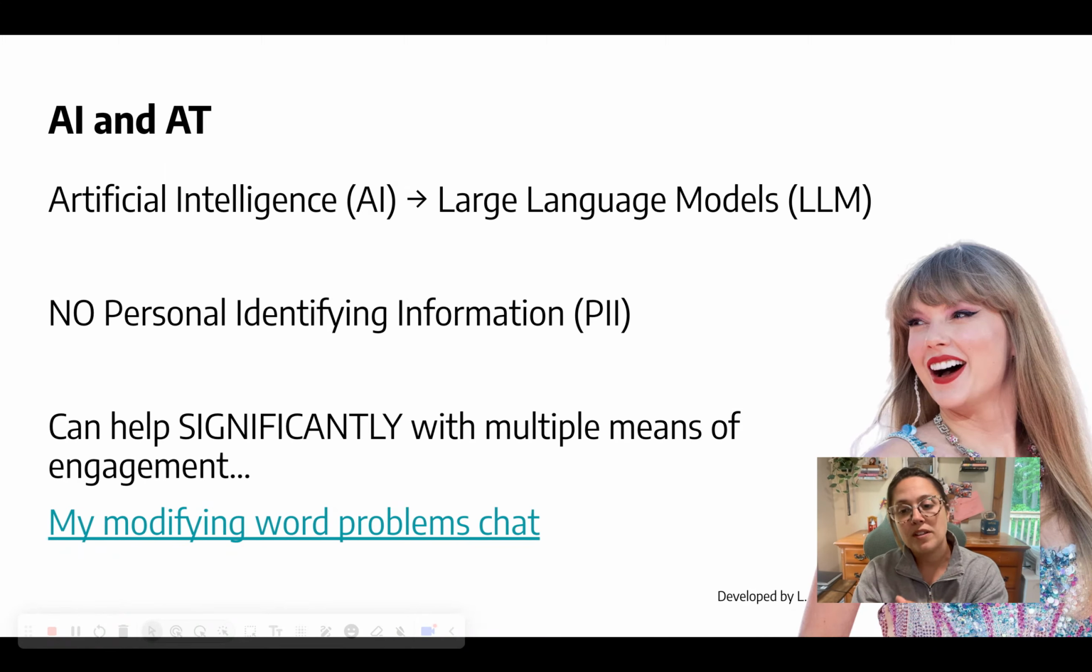What is really nice, though, is that AI can help significantly with multiple means of engagement. I have a link here on this slide to some math word problems I created with common pop stars. We can leverage AI to take a lesson that we have already planned and are ready to complete, and then think about, how can I engage my students in this? What do they love? Can I make this learning authentic and meaningful for them? That really ties into multiple means of engagement within Universal Design for Learning, and thinking about how we can leverage AI.